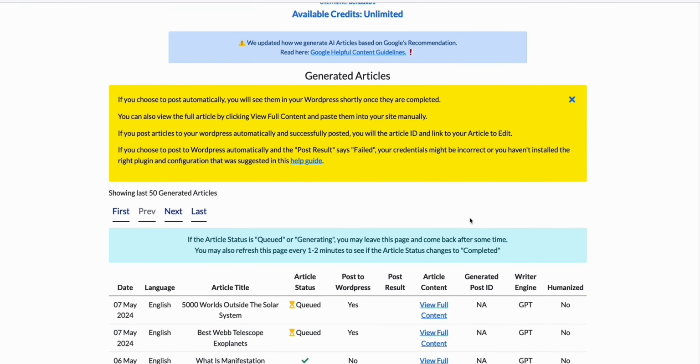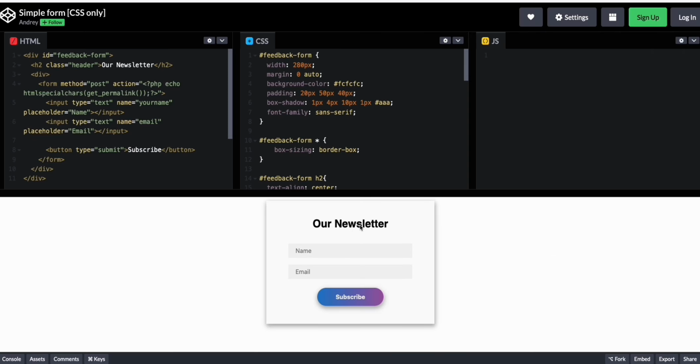While waiting for this to complete, I'm going to show you the form that we will be adding in all our articles. I found a simple form which we can insert in every article on a website, which is more effective than inserting an affiliate link. Why? Because it's more flexible. Once you collect an email list, you have the flexibility to offer any type of product.